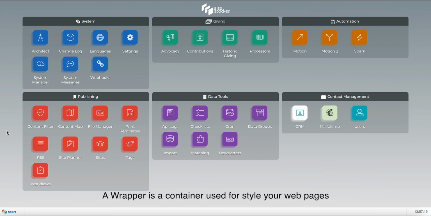A wrapper is a container used for styling your web pages. In other content management softwares, they can be called div blocks or content blocks. A wrapper can be used to create general padding, unique backgrounds, accordion drop-downs, and a slider for things like missionaries and projects. We're going to be working inside of the Site Planner component.